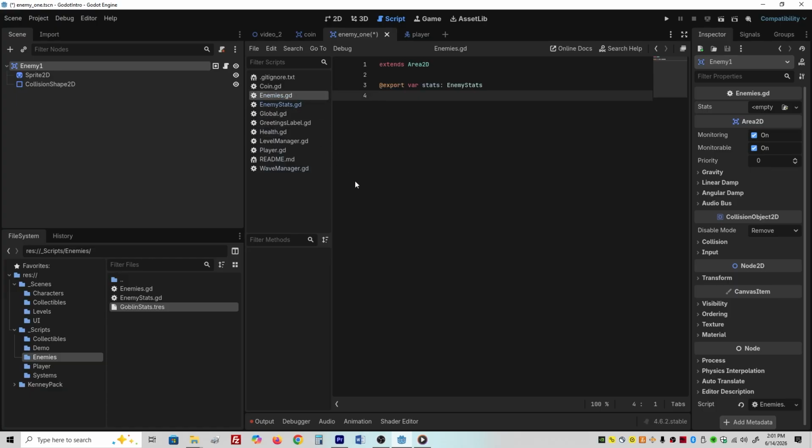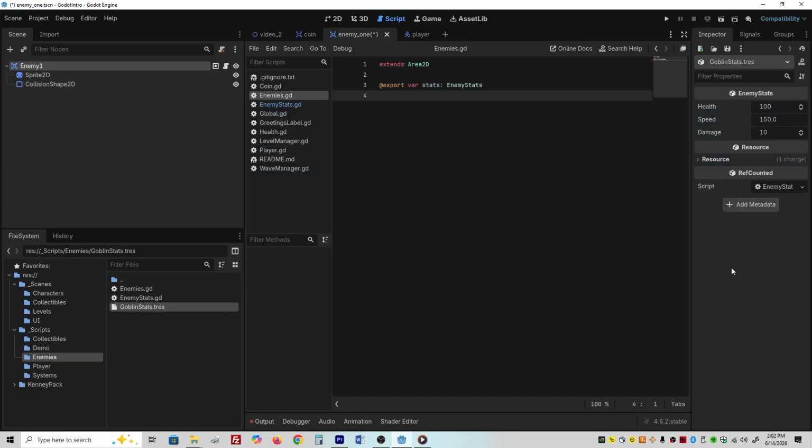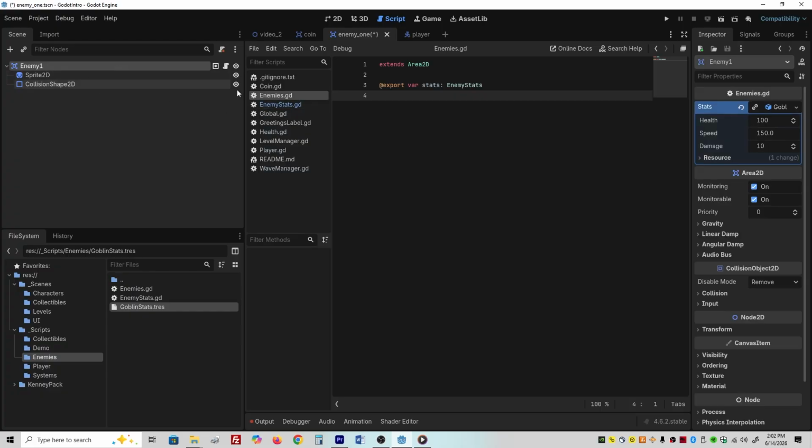In our example here, our enemy script exports a stats variable called enemy stats. When we click on our enemy, we'll see this stats folder appear. We have a goblin stats .tres file that we can then drag into our stats folder, and the stats from our goblin.tres, if I open this up, you'll see it's 100, 150, and damage 10. If we go to our enemy, it reflects the same information from the goblin.tres file.